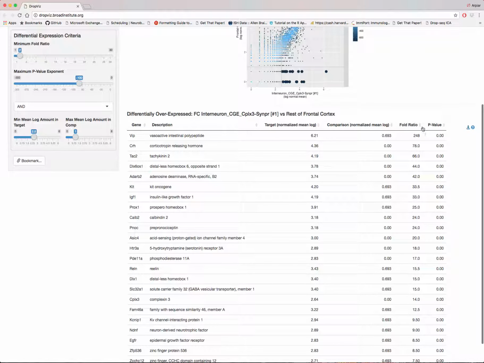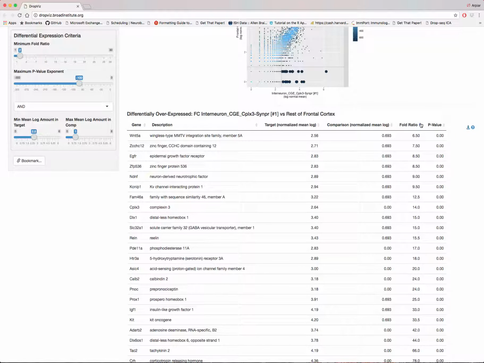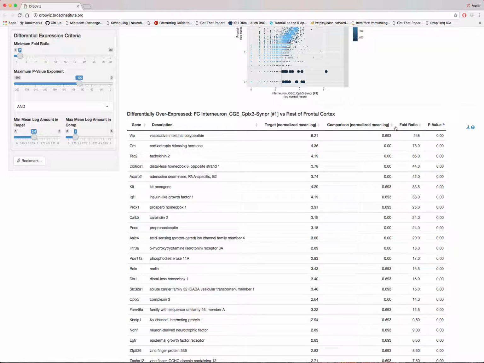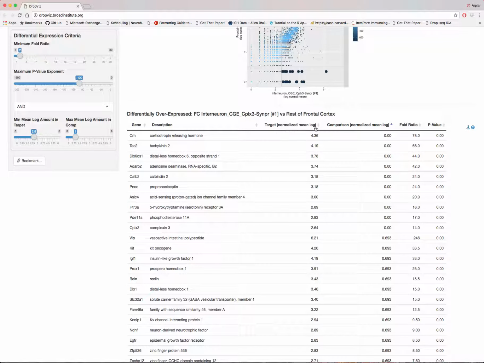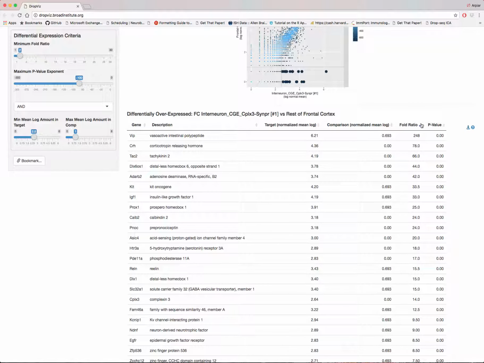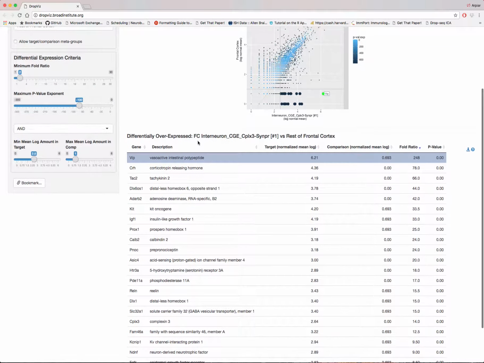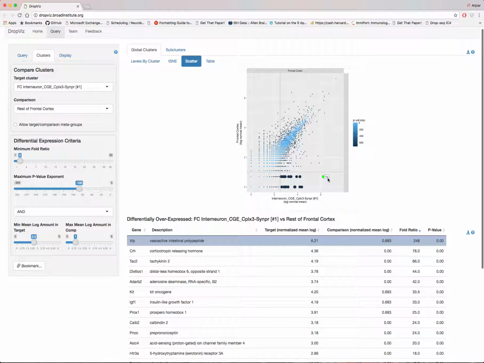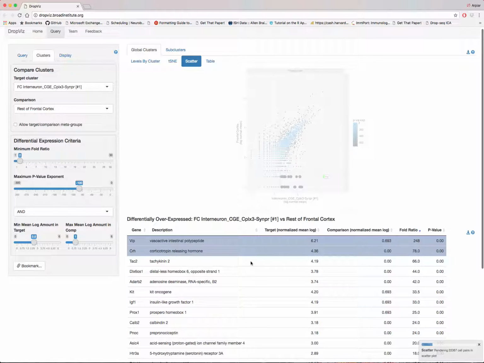This table is very convenient. For example, we can sort it. So if we're looking for the genes that are most enriched, we can sort it by fold ratio or by p-value or the comparison values. Okay, let's sort by fold ratio here, and we can look at VIP. If we click on the row associated with that gene, we can see the gene is now labeled in the scatter plot. So you have a good sense of where these markers actually fall in the test.